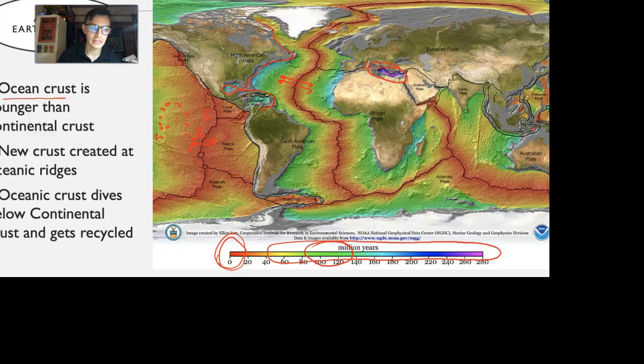So the ocean crust is younger than continental crust overall. Continental crust never really gets recycled. So the oceanic crust diving beneath continental crust keeps the cycle of the oceanic crust and the ocean's floor in more of a rapid recycle than anywhere up on the continents.